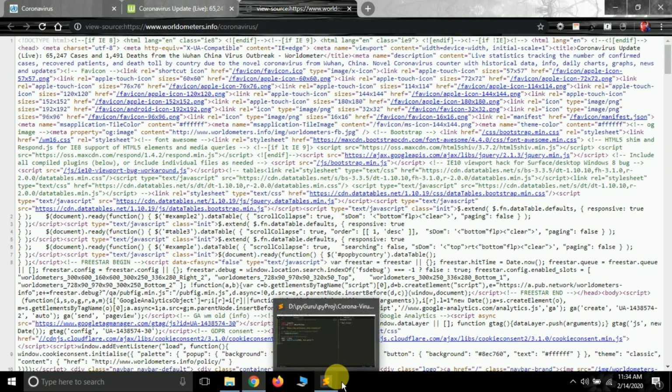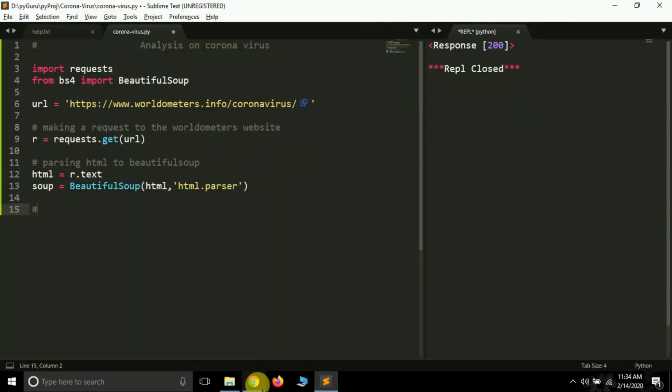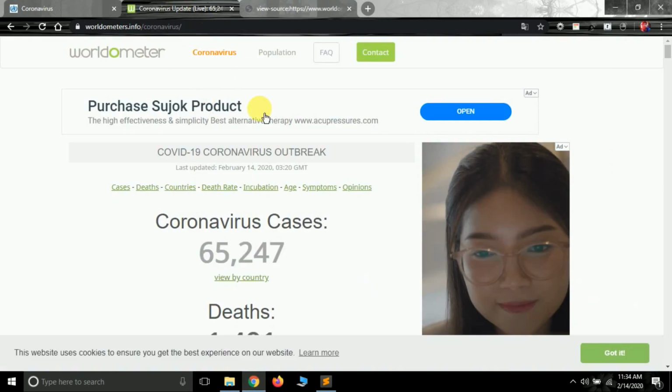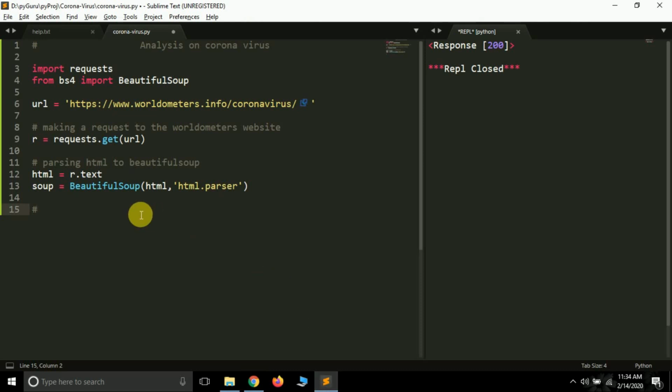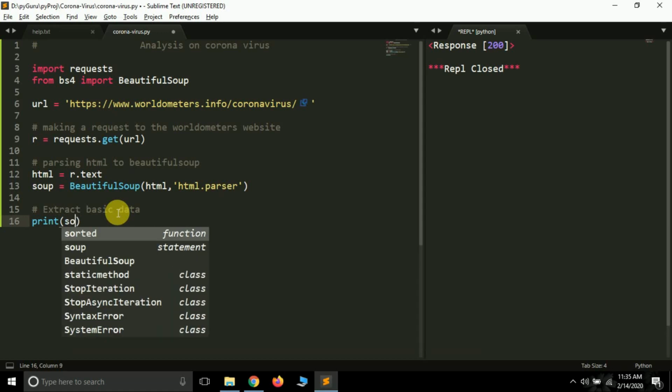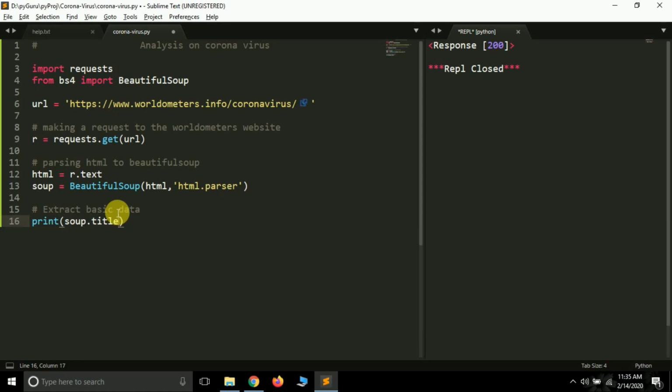First of all, let's try to extract the header or the title of this web page. How can we do this? Simply, after passing the soup, let's extract some basic data. Just simply type print soup.title. Now it will extract the title of this web page from the soup.